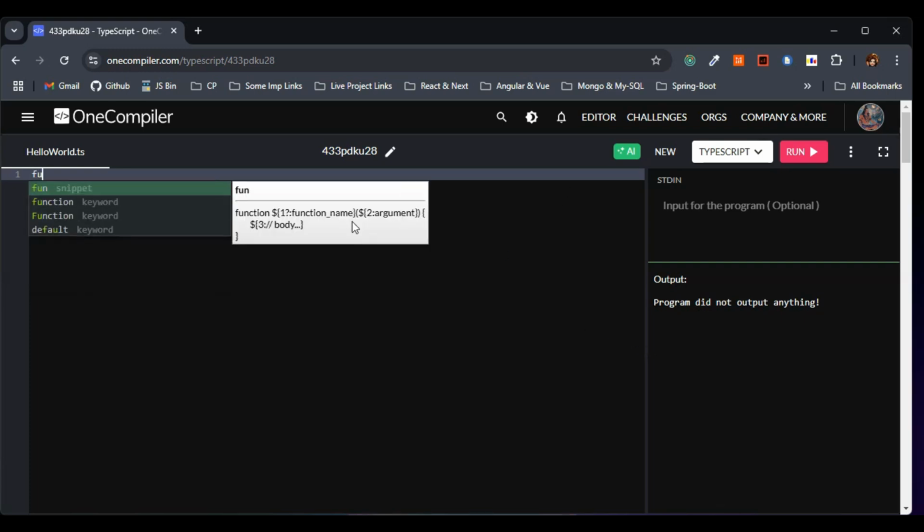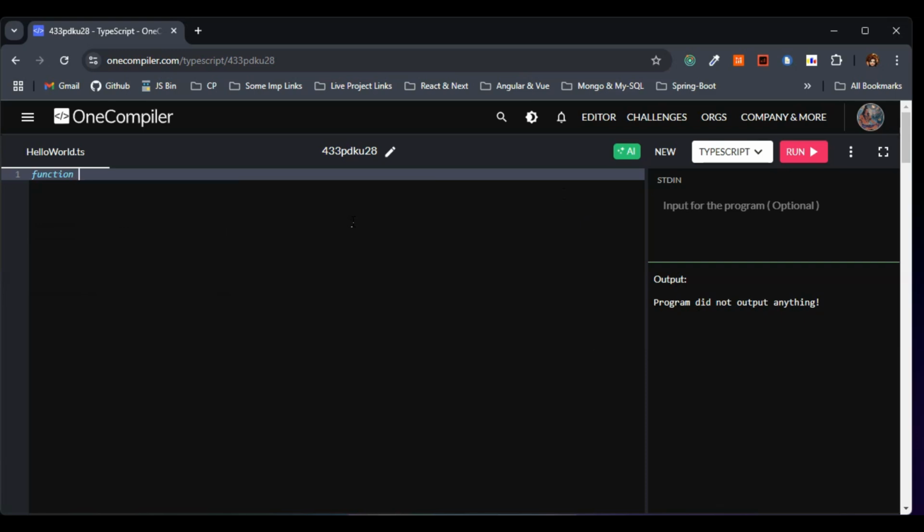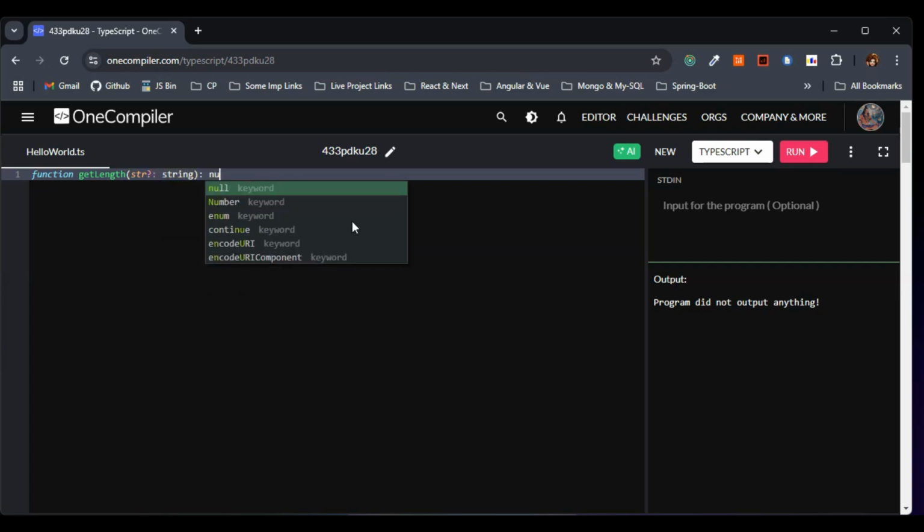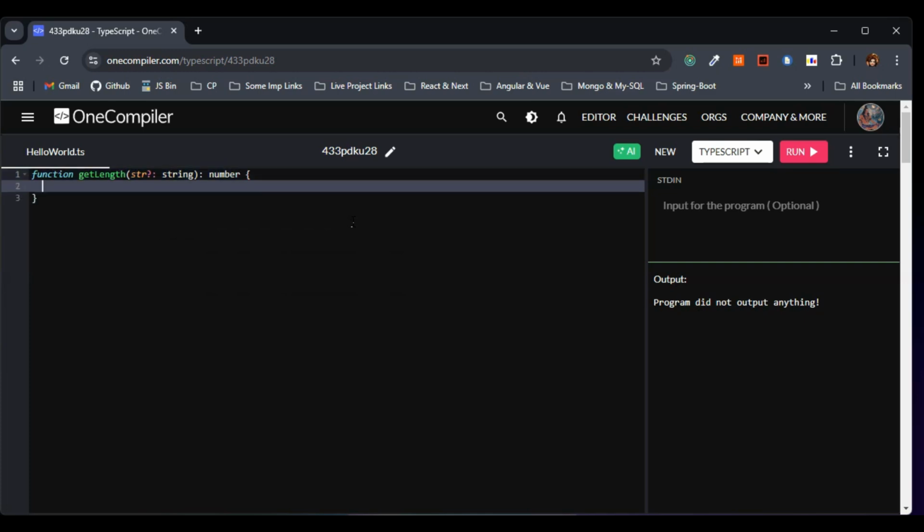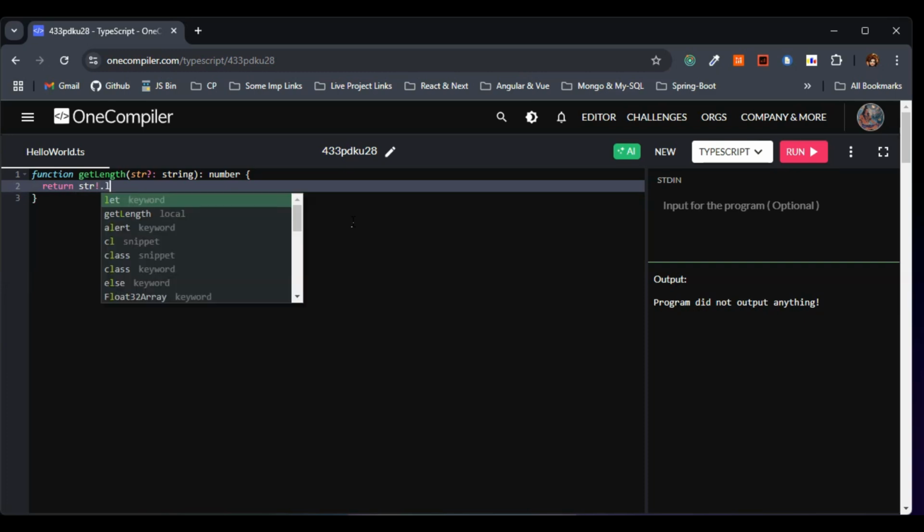First, let's go with the non-null assertion. I'll quickly come here and create a function. Let me name this getLength of str, the string. Here, let me make use of the question mark. This will be of the type string, and let me set the return type to number. Within the function, I'll return str, making use of the non-null assertion, the not operator here, and then .length.